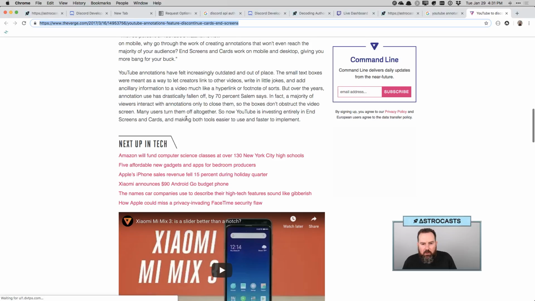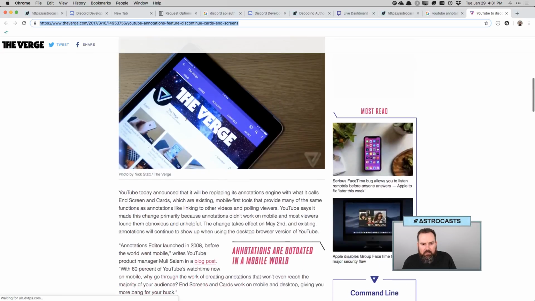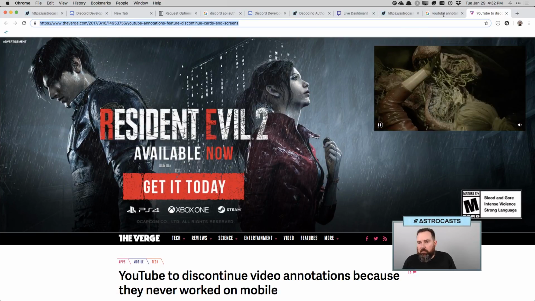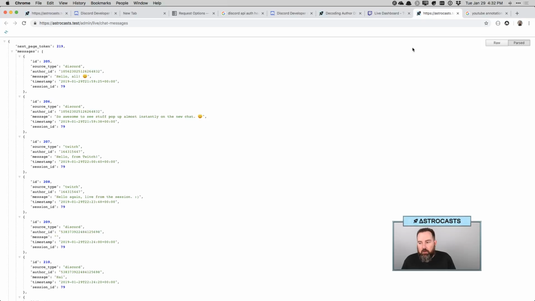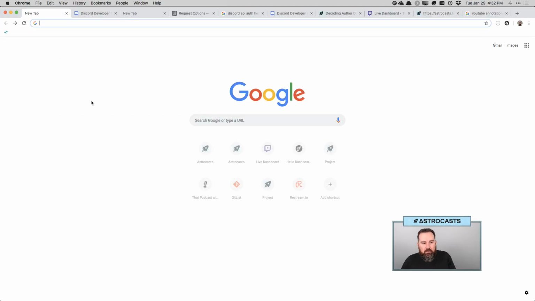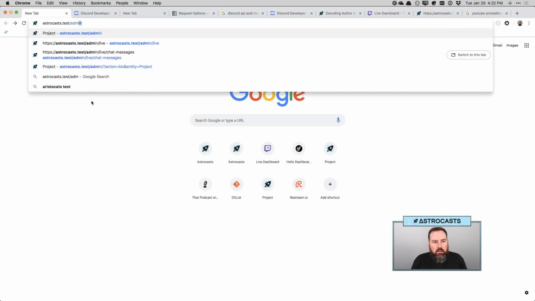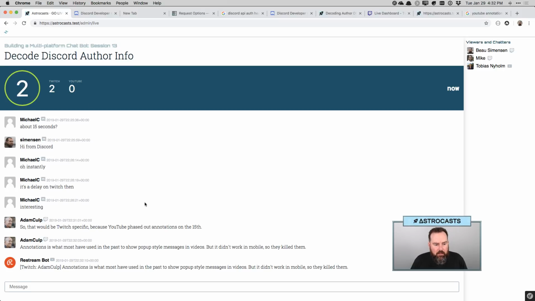This looks like it's cards and such, but not necessarily the timing on the chat, because of how I'm doing it. It didn't work in mobile either, it's what most people used in the past to show pop-up style messages in videos. I see. Okay, so I see what Adam's getting at, and that makes sense. Yeah, okay, so pop-up style messages, that's not exactly what I'm talking about.